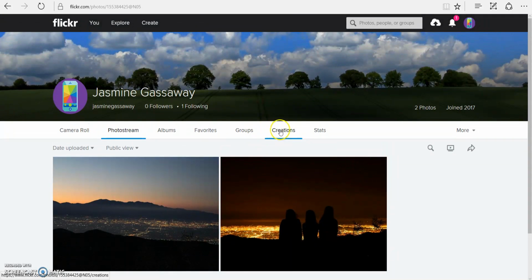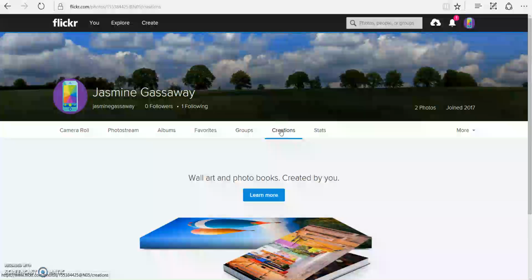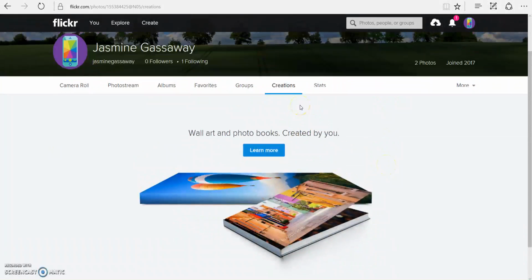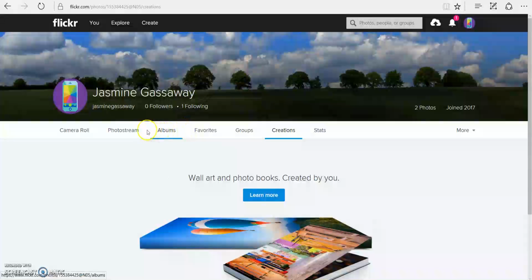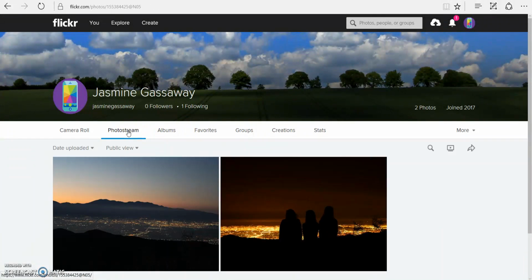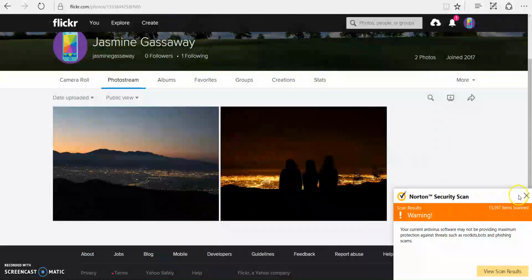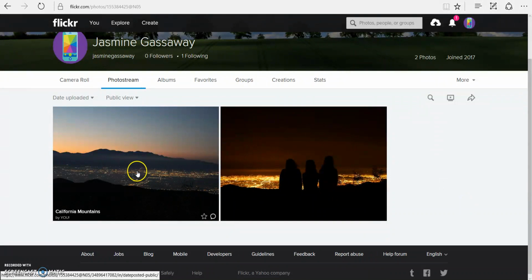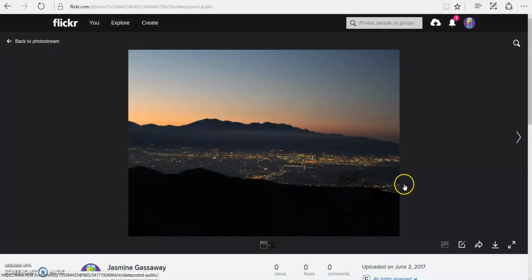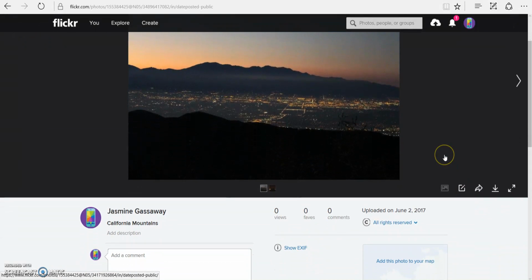Okay. We can also go over here to creations, and you can actually create and print or order your own wall art or photo books from your own photos. So that's kind of neat. But then again, this can also be used for educational purposes if you need to save or upload any photos online and then have access to download them later onto another computer, maybe for a project.